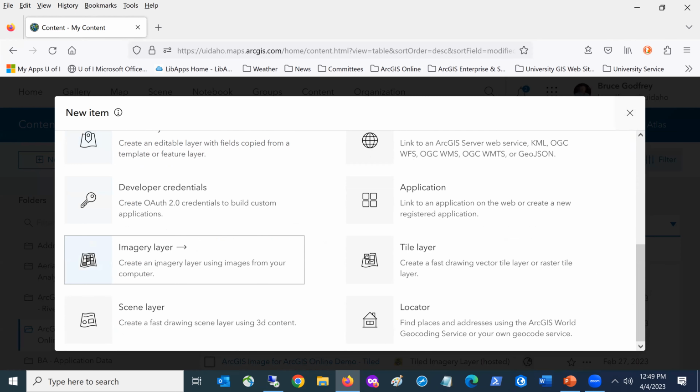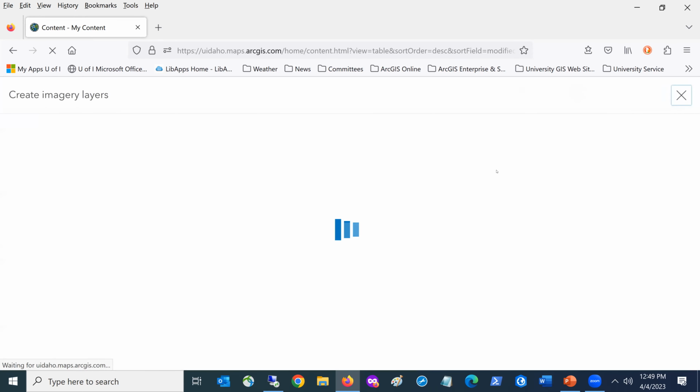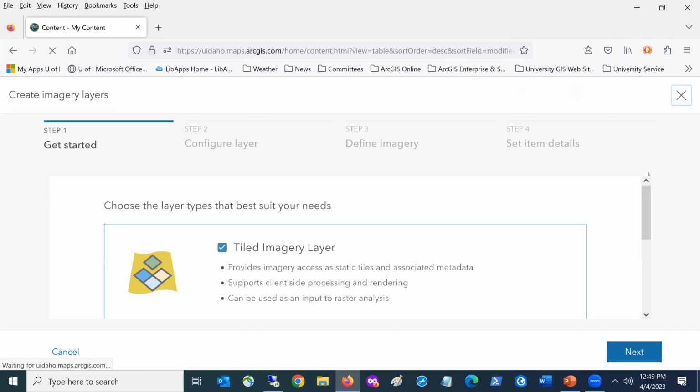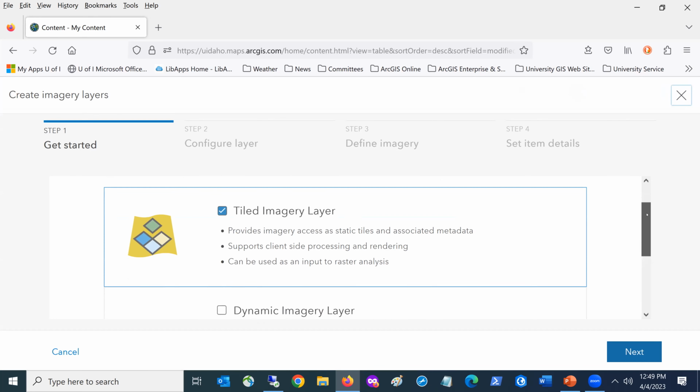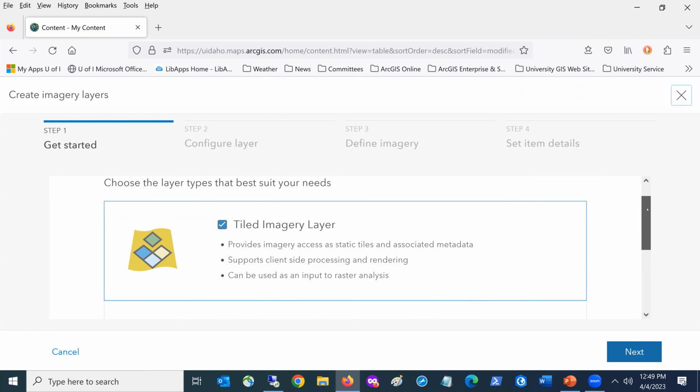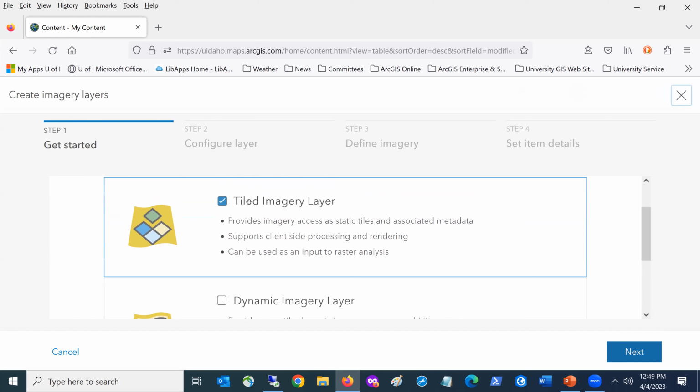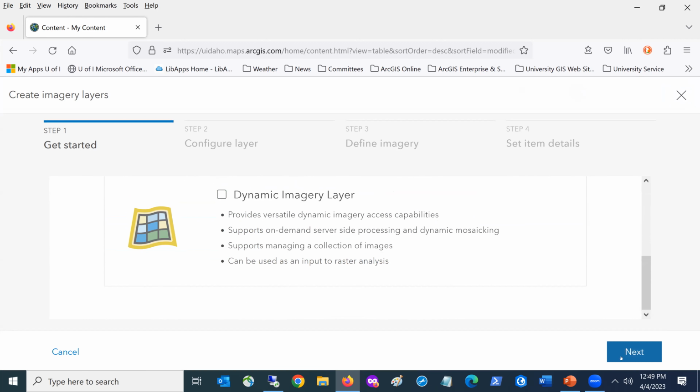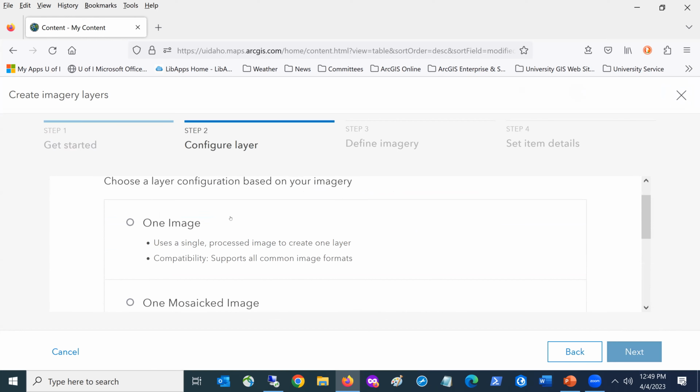And you'll see those same screens come up here as the captures on the slides, where we will choose the type of layer that best suits our needs. So here, for example, tiled imagery layer. We could do a dynamic as well. So we make a choice there. Slide this out of the way a little bit. Here we get our configuration.